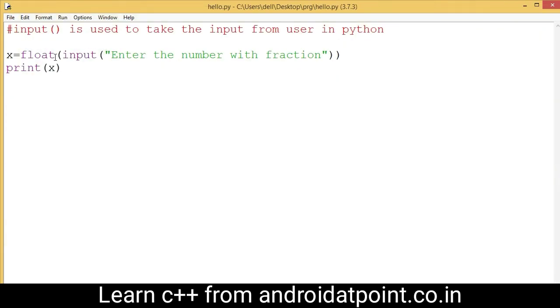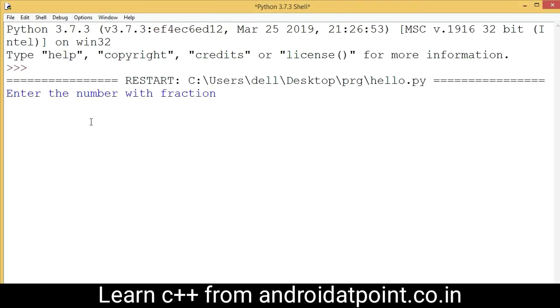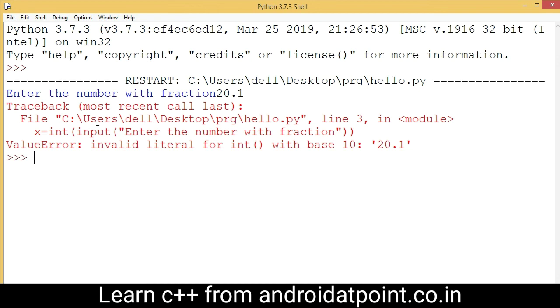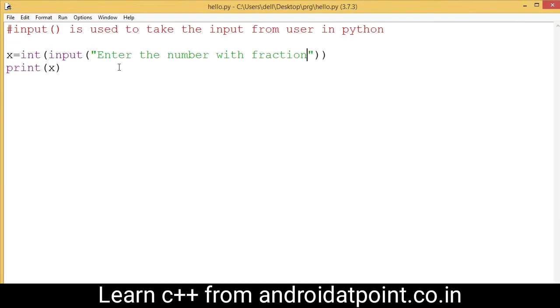Okay, if you use here the int and with the fraction, it will give the error report. Just save this program and run it. I'm going to pass here the 20.1. This will give the error here. Now you will understand what is the use of float and int and the input function.